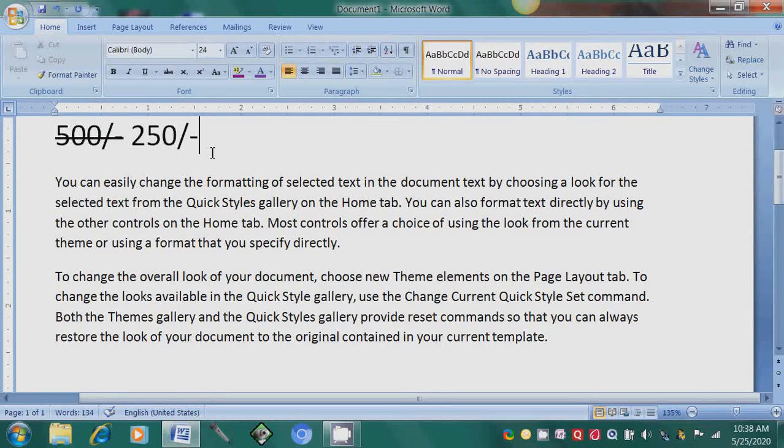In the same way, if data is incorrect, we can cross it out using the strike through option and then write the new data which is correct.